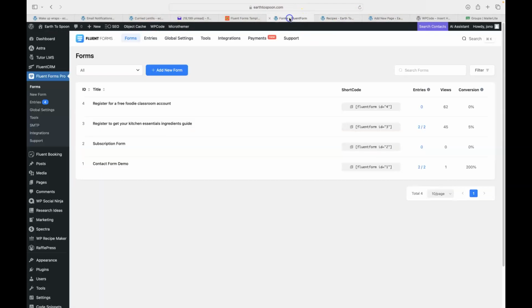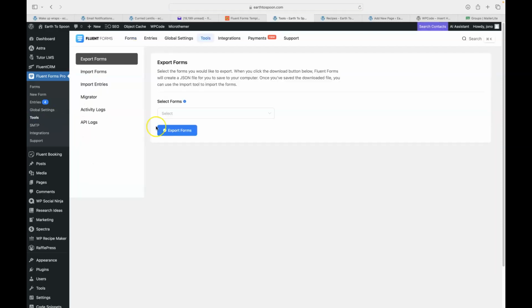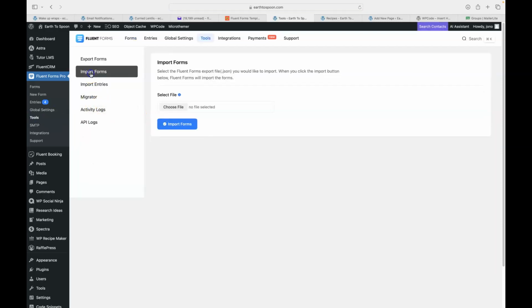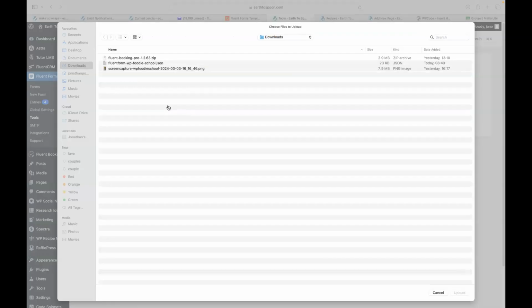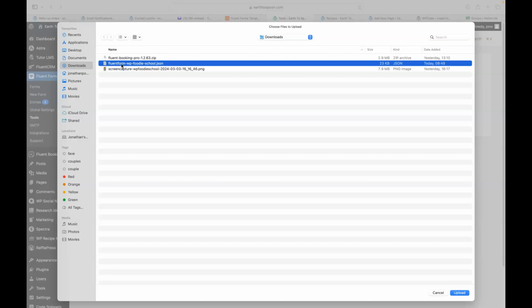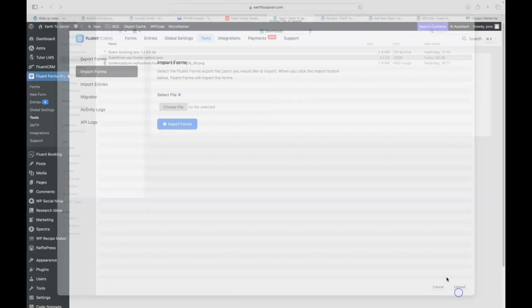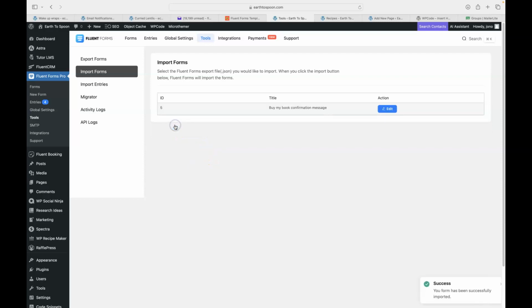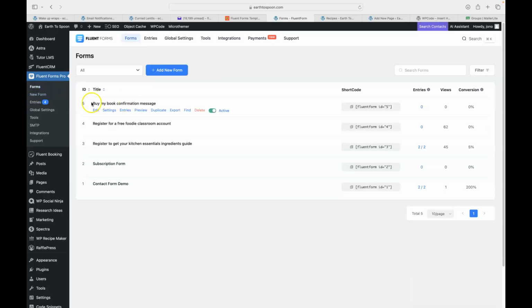We're going to go over to our forms, and we need to go into tools, and there's a feature here for importing forms. This is where, after downloading my form, called Fluent Form WP Foodie School, which ends with a JSON, you're going to import that. And so when we go to forms, it's here now.